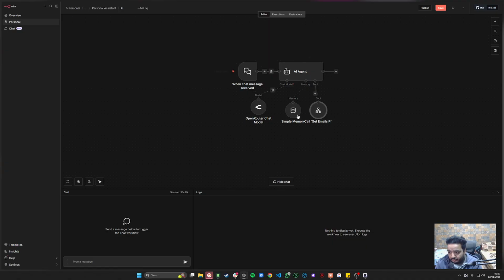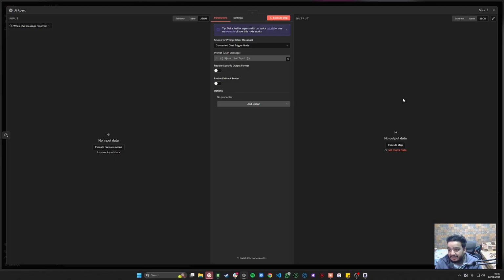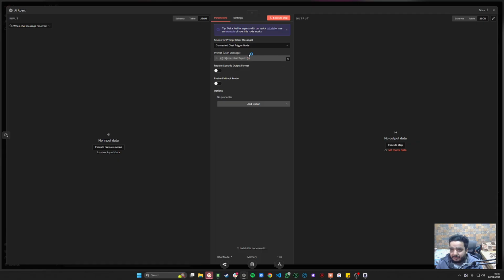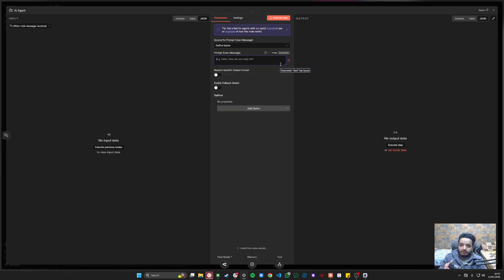The issue right now with this particular agent is it lacks the fourth and one of the most important things, which is prompting. Prompting is actually giving the agent a set of instructions. I'll define it below. I'll prompt the user message. What this does is it actually tells our agent what to do. We can tell it to do a particular task in a particular way, and it will do it.